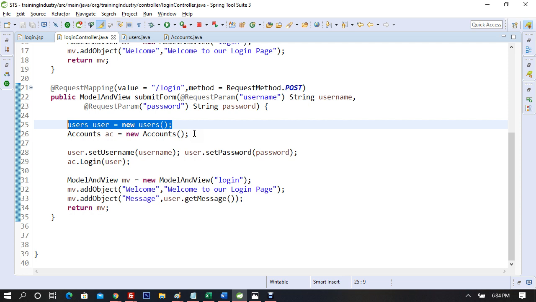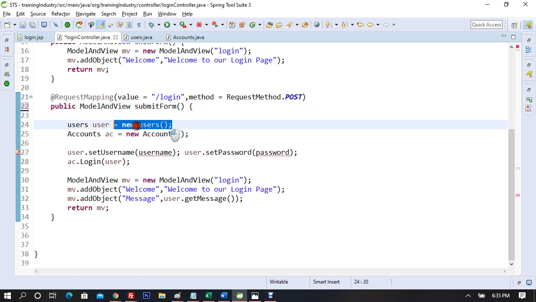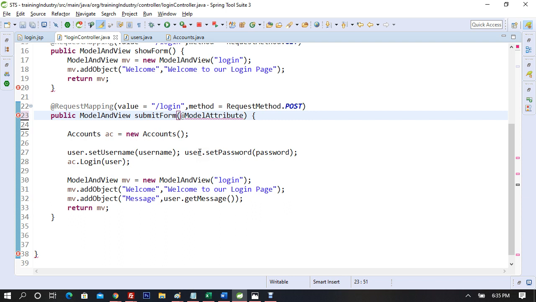Can I accept, let's say a model parameter, just like this? Can I accept it like this? So I'll get rid of this, and I'll get rid of this as well. So I'll go here and I'll say I need to accept @ModelAttribute. Now see the magic of Spring. So that's why we love Spring.